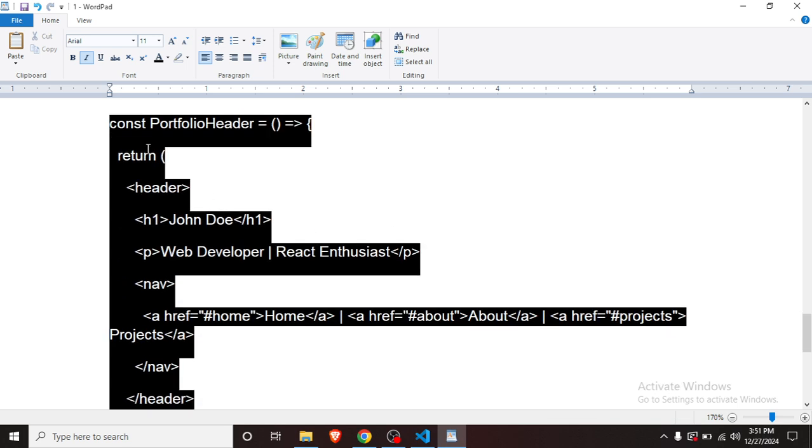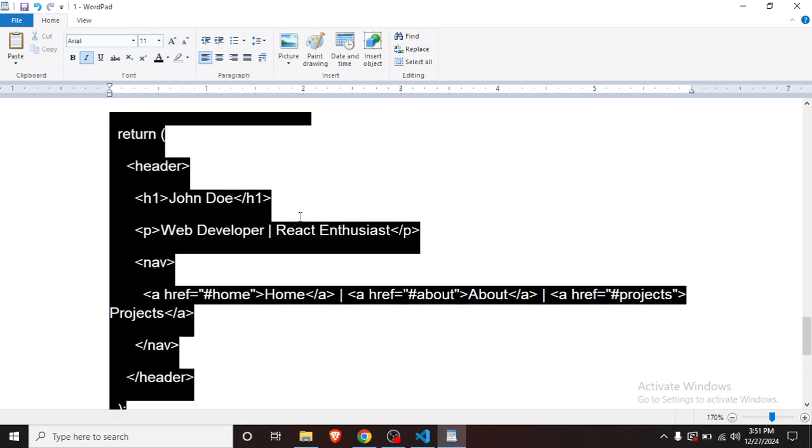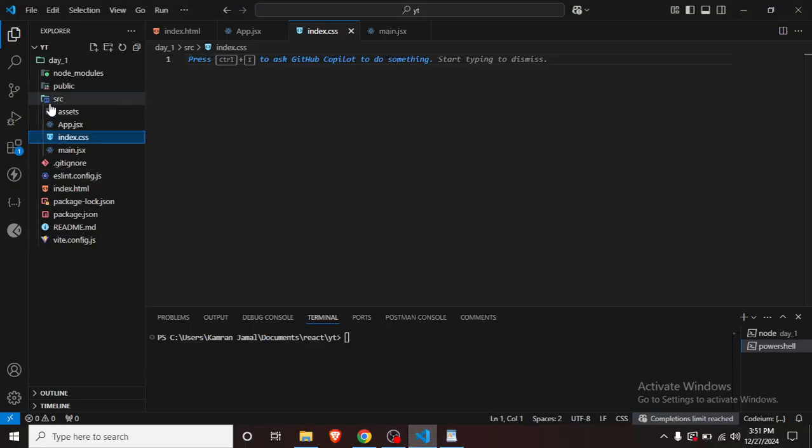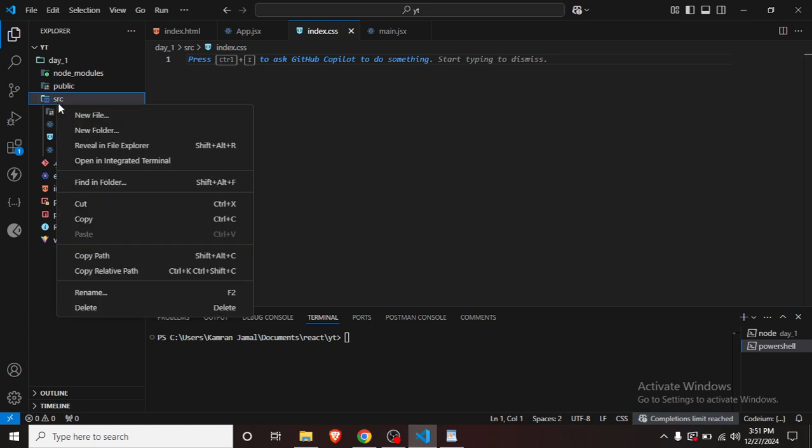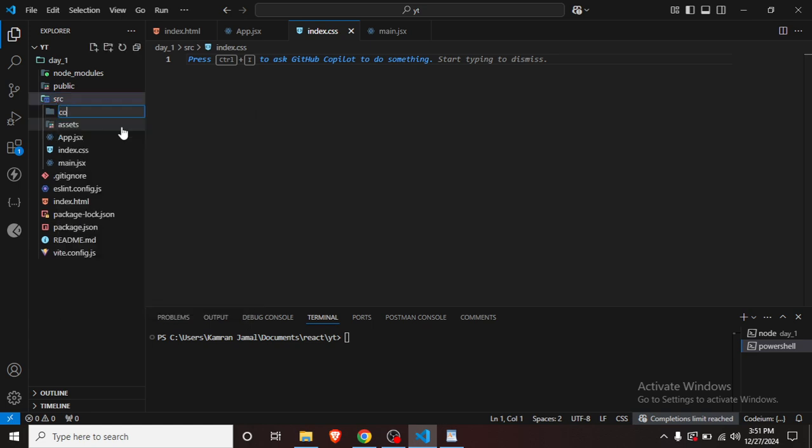So here is a header. Okay, let's create a folder with the name of component. We will see the component later on, but now let's see. You will have to create a component folder.